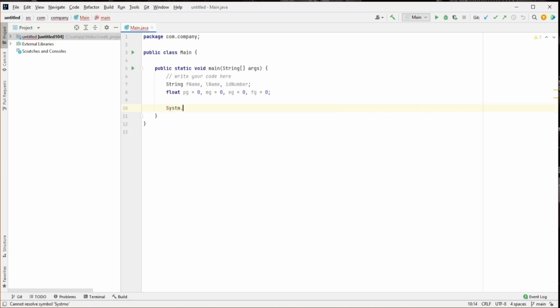So we use System.out.print. Okay, we can just have it print only. Here we have student first name, then System.out.print student last name. Then last we have System.out.print ID number.